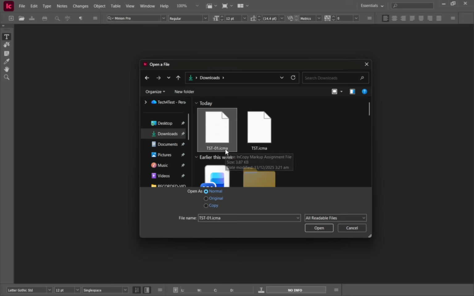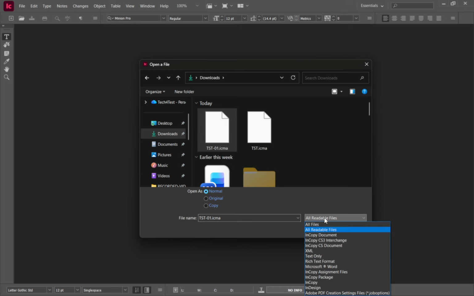If you don't immediately see it, use the file type filter in the dialog to show InCopy assignments or all documents. That way, the assignment won't be hidden by a filter. Select the icma file and click Open.